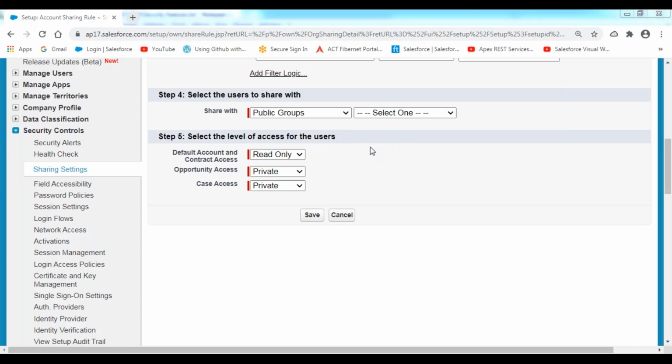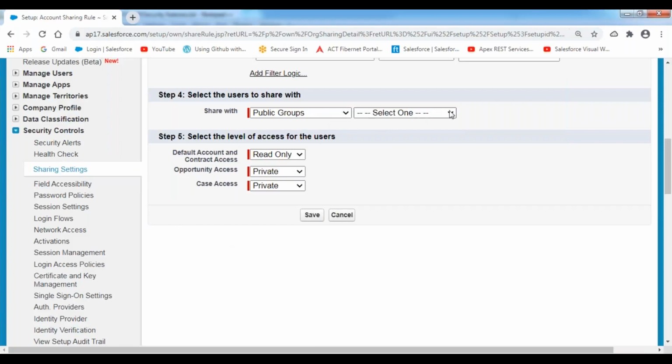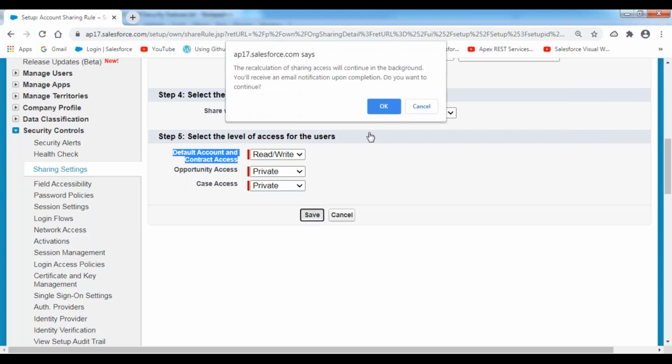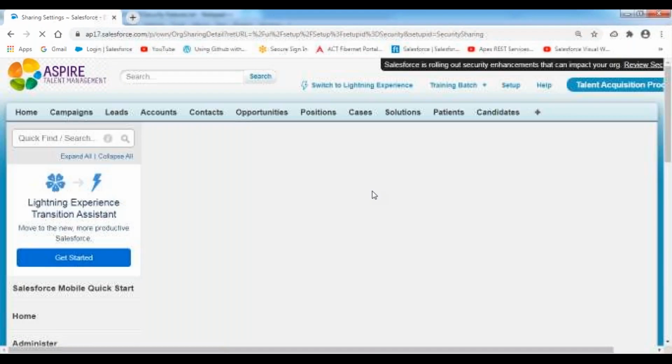What is my requirement now? I want to share the record to the Hyderabad sales group, which is a public group. So select the public group to whom you want to share. What level of access do you want to grant on this account? I want to grant read-write access, so I'm selecting read-write. Now click on save. That's it, the sharing rule has been created.